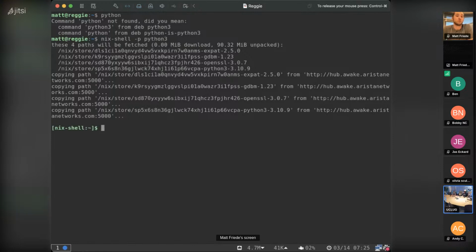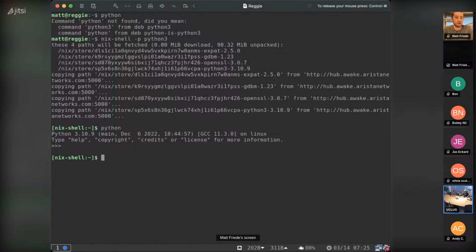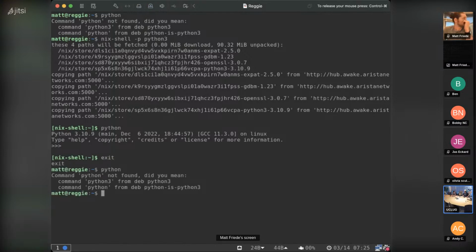And this is just a shell on your Mac? There we go. Okay, so first of all, that's how long it took for me to get it, because I didn't have it. And now when I run it, I do have it. And then if I exit the shell, it's gone again. But if I go back in, I shouldn't need to download anything this time, because it's cached in the store.